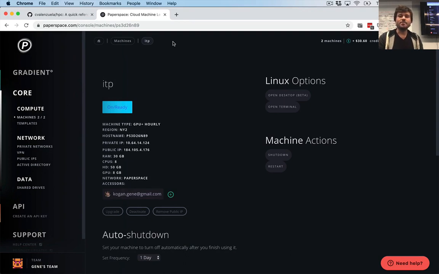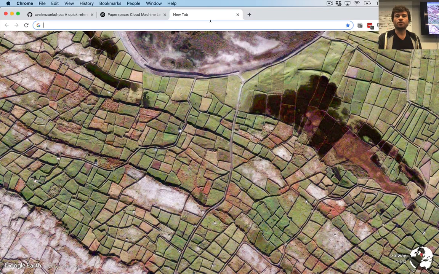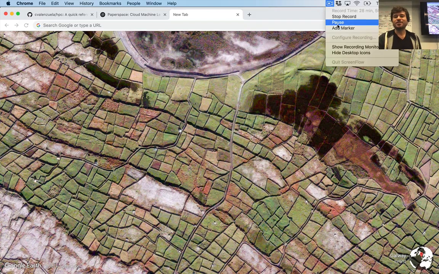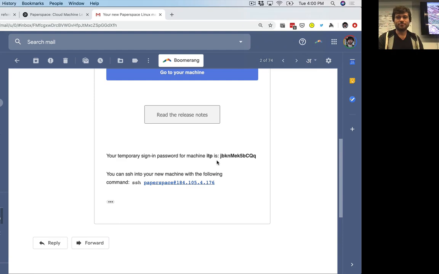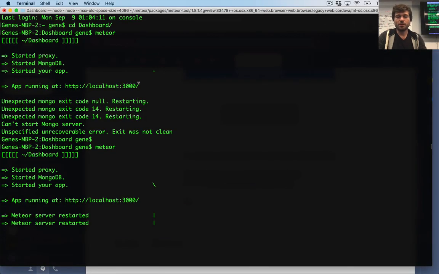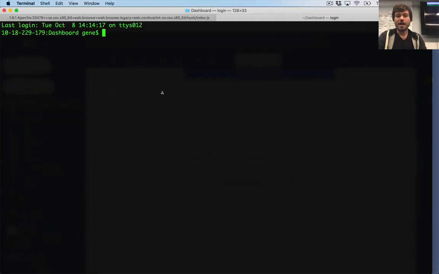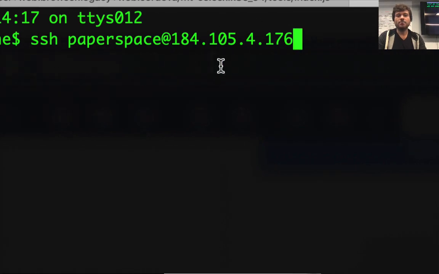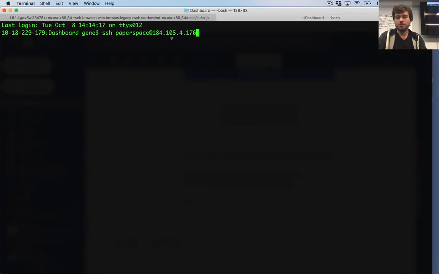It will have sent an email to my computer with the password. So I'm going to show you the process of doing that. Because I'm recording this, I'm just going to pause this before I very quickly show you my email. The machine is right here. It gives you the SSH info, and you can go into a terminal, right? And now I go SSH paperspace at the IP address of that machine.